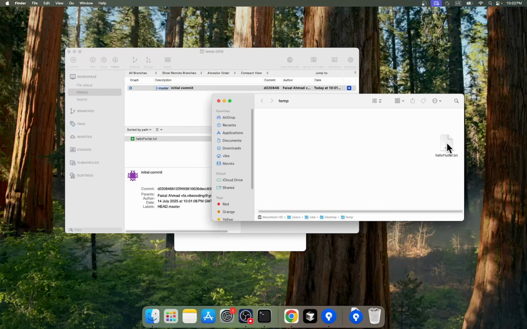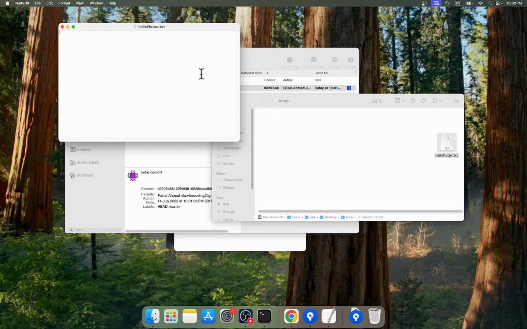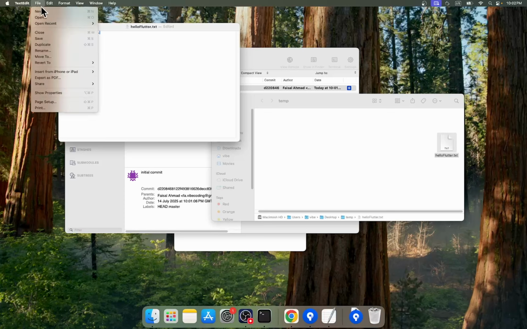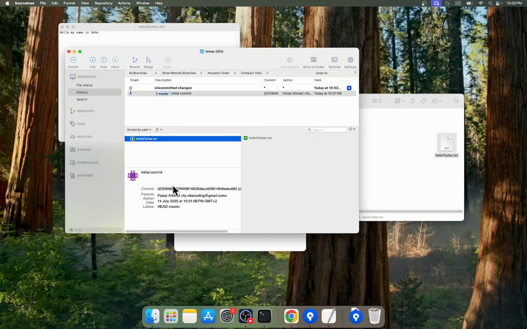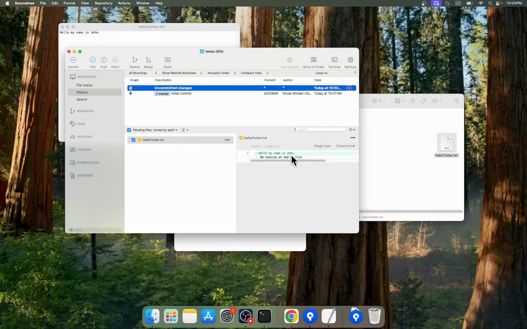Let's say we open the Hello Flutter file. And let's say we write some code in it. Let's say we write, hello, my name is John. Just any line. And then we save it. Now, let's go back to Sourcetree, and right there, we see we have uncommitted changes. Click on it, and you will see my name is John has been added.